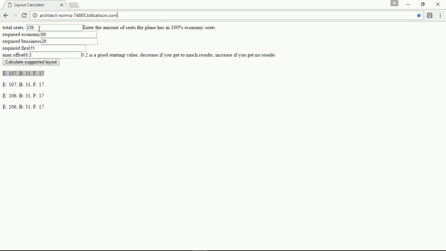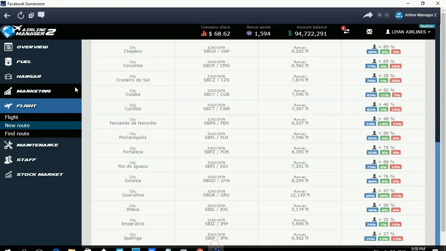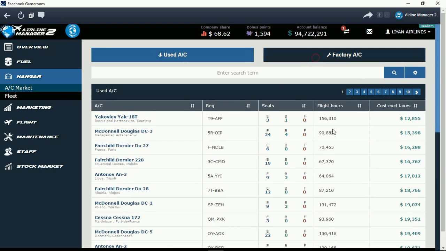Here I will enter the total seats that I have recorded previously. It is 239. Here the economy needed, 69. Here the business 20, and here the first, 11. Max offset, usually 0.2. If you did not get results, increase to 0.3, 0.4, and continue increasing till you get a result. Now I found that I have to configure my aircraft this way: 107 economy, 31 business and 17 first.